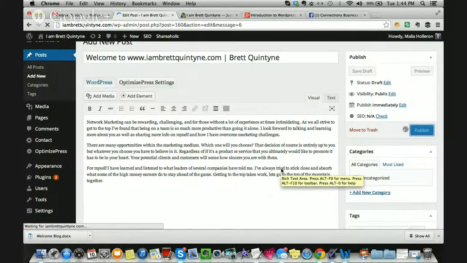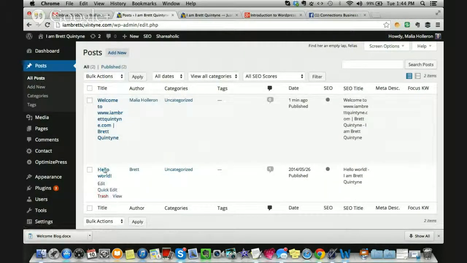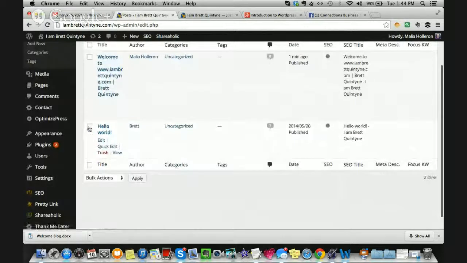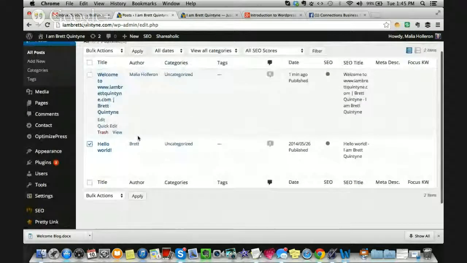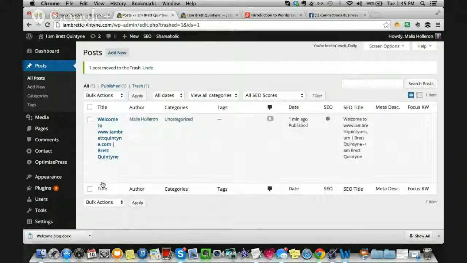And while it publishes, I actually have to delete a blog post. When WordPress first gets installed, you're going to have some sample posts in there. It says Hello World, and you can go ahead and delete that post. It's just a sample that WordPress throws in there. Once you have something on there, you don't need it anymore.